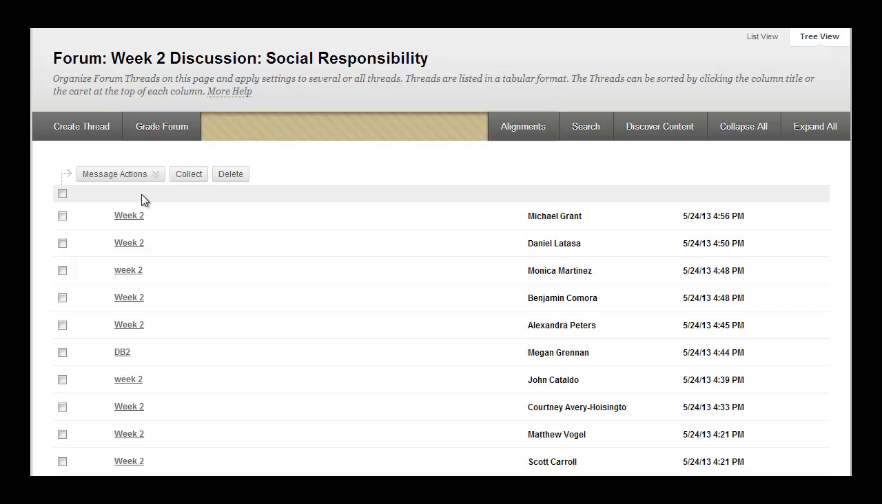Now up here you can see at the very top of the forum before the very first thread there is a gray bar with a check mark box next to it. If we select this box, it will select all of the forum threads within this discussion board forum.